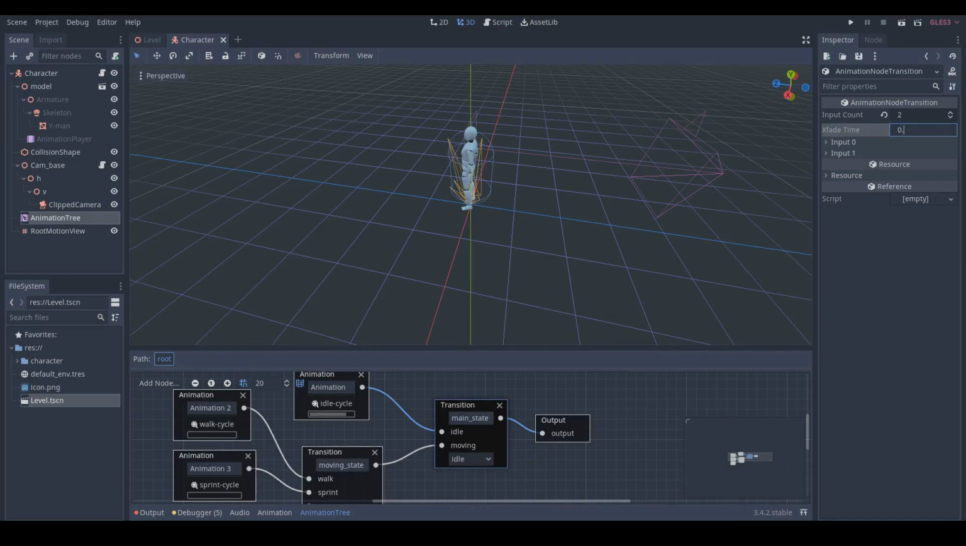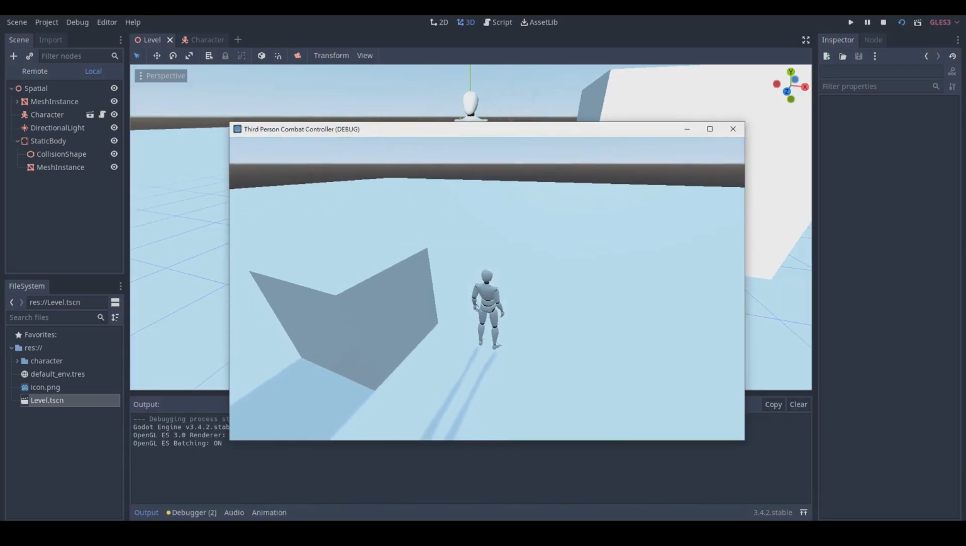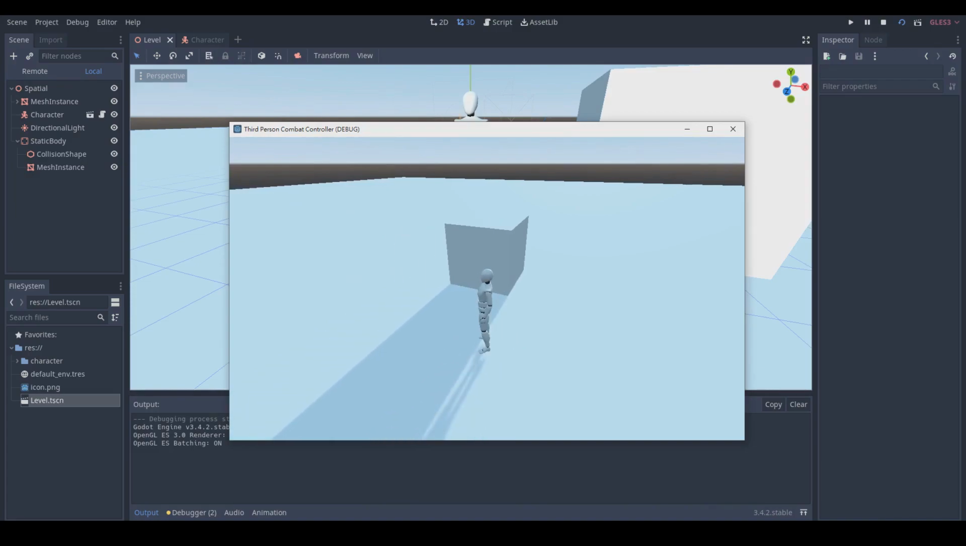We can add X fade time in each transition node to smooth the animation blending. So back to level scenes and press F6. Good, our character can walk, sprint and run now.